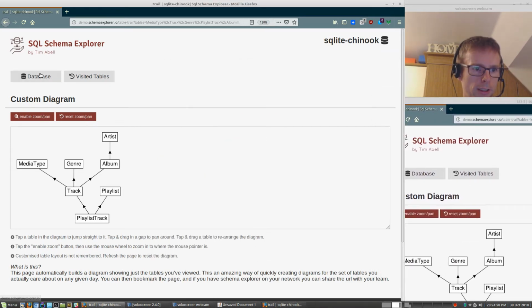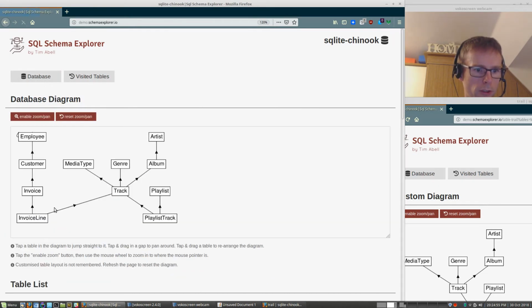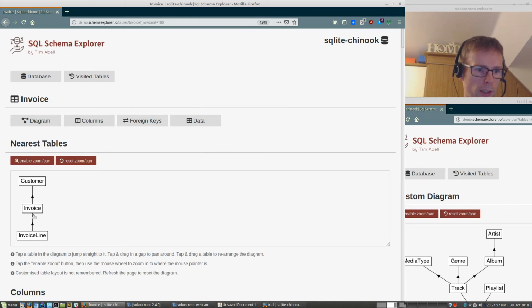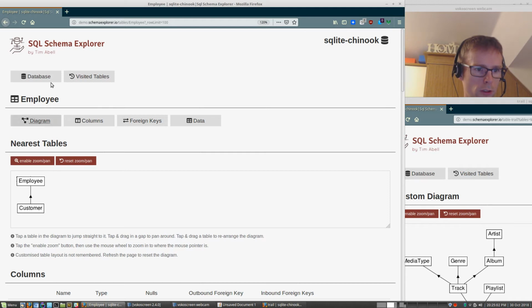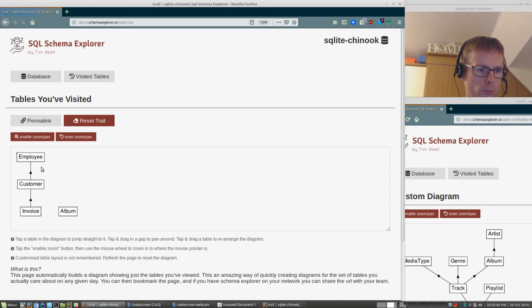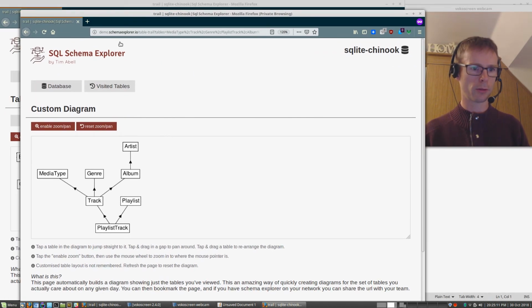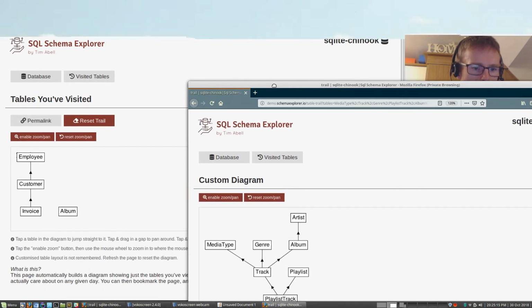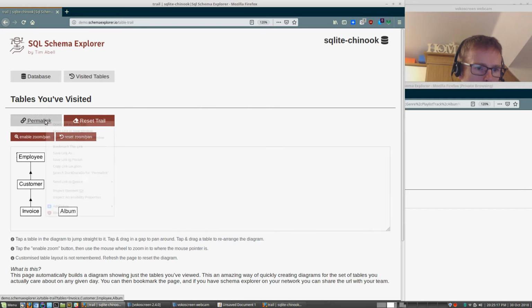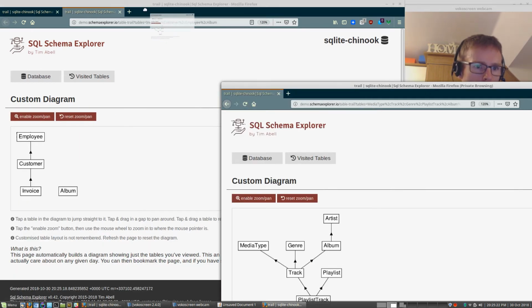So if I clear the table trail and go somewhere else, so let's say we now care about invoices and customers and employees and what else? Oh, maybe we just want album as well, so we've got some disconnect going on here. This one that we saved earlier with a permalink, if I refresh that, is still exactly as it was. So if I open that in a new tab, you can see you can have as many of these floating around as you want.